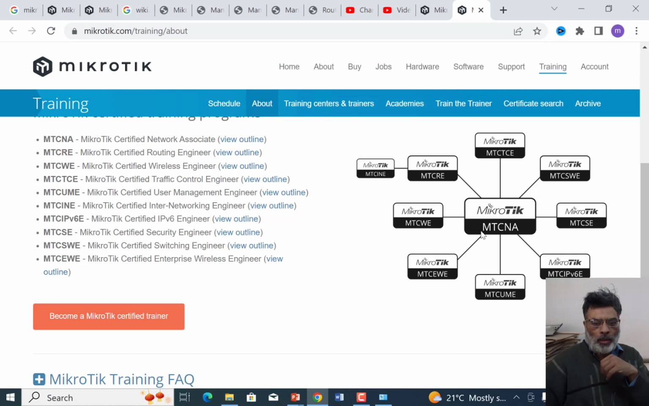You have the associate certification, MTCNA, MikroTik Certified Network Associate. After that you need to have a professional level certification, so I will recommend you MTCRE. Basically, this is related to router certification. And after that you will go for an advanced level certification which is called MTCINE. So we can easily access the course content which covers this certification.